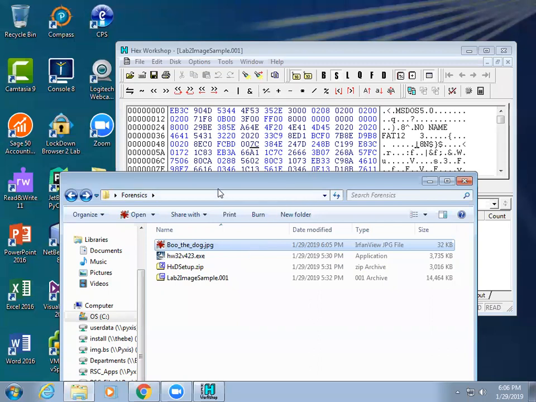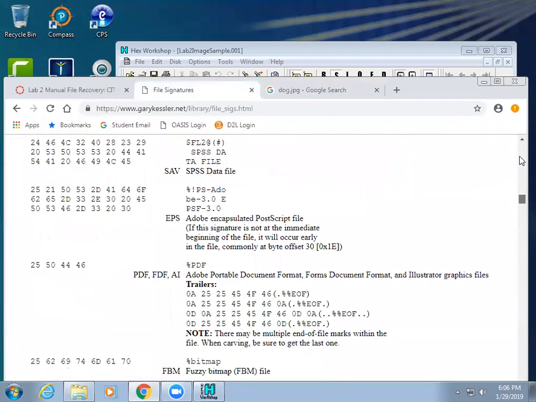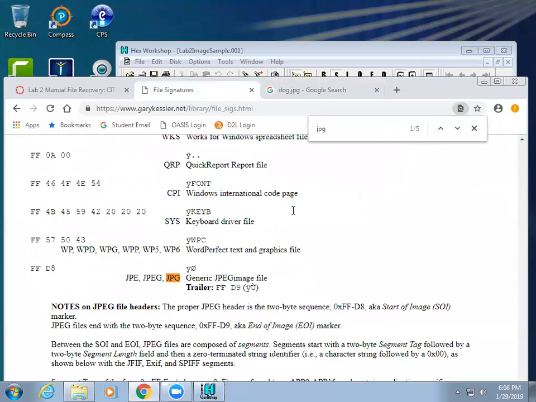Well, actually, let's ask Gary first what a JPEG signature is. So I'm going to go up here, and I'm going to do Control F for Find, type JPG. And it goes right down here, and it tells me it's a generic JPG file format. The extensions are JPE, JPG, JPEG, whatever, okay? Now, it tells me what the file should begin with. In this case, it's FFD8. And the file should end with FFD9. You see the header and the trailer? See how I got that? Not all files have trailers. We'll get to that in a minute.